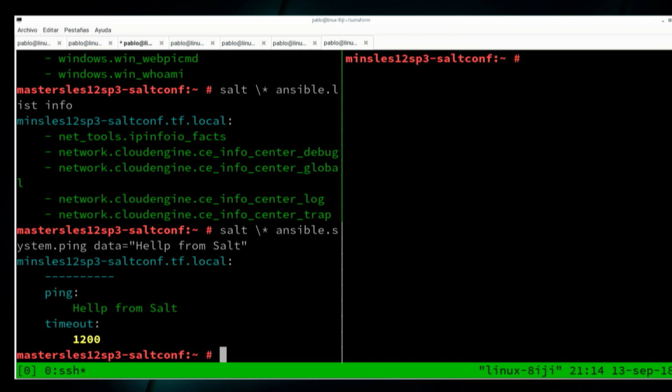So this creates a Salt job that tells the minion, you have to run this Ansible module. It will run the Ansible module, and we will just output the results to Salt, and you will get it like this.